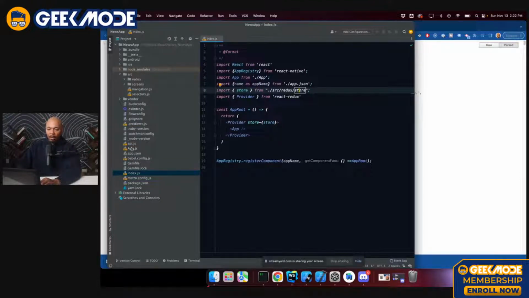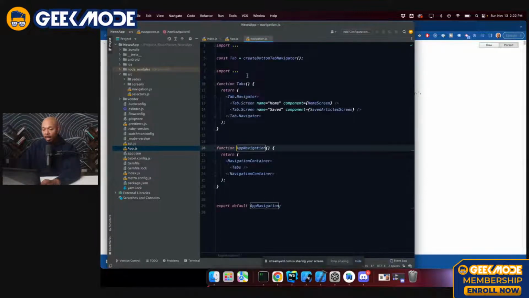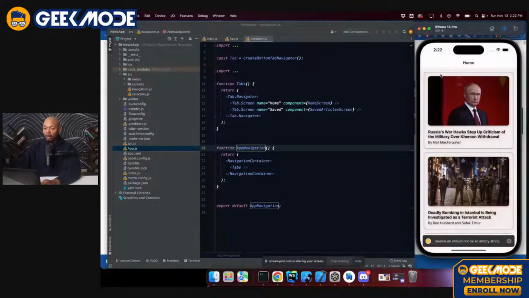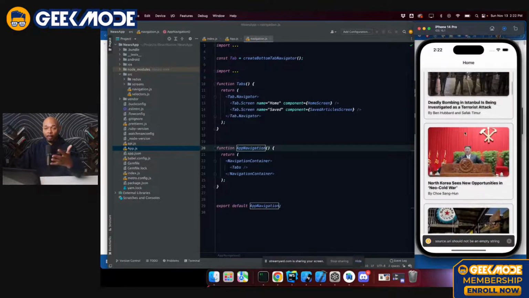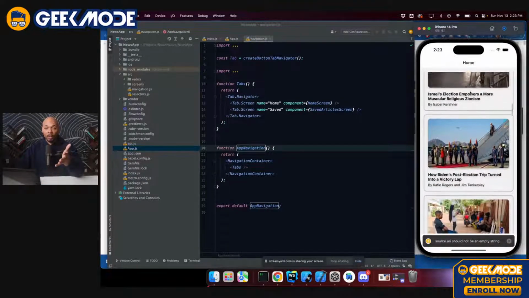Now, I'm going to go into my app.js file. In our app.js file, you can see we're calling our app navigation. If I go into our app navigation component, it has two screens: the home screen and the save screen. Now, on the home screen, I'm going to close this. On the home screen, we're getting all of our data. Every article that is returned from this endpoint is showing on our screen.